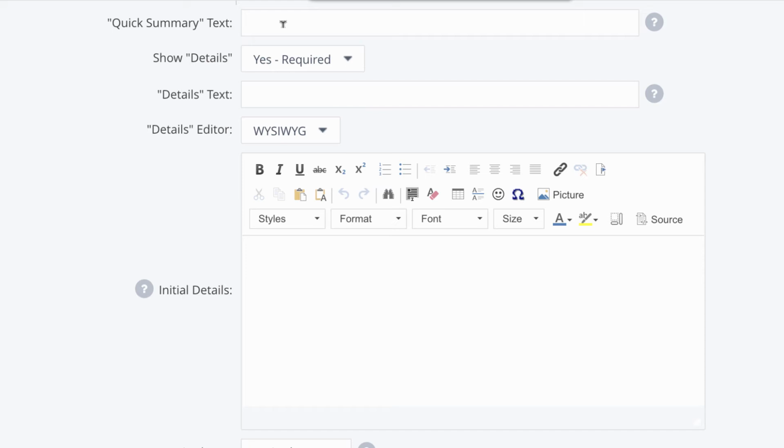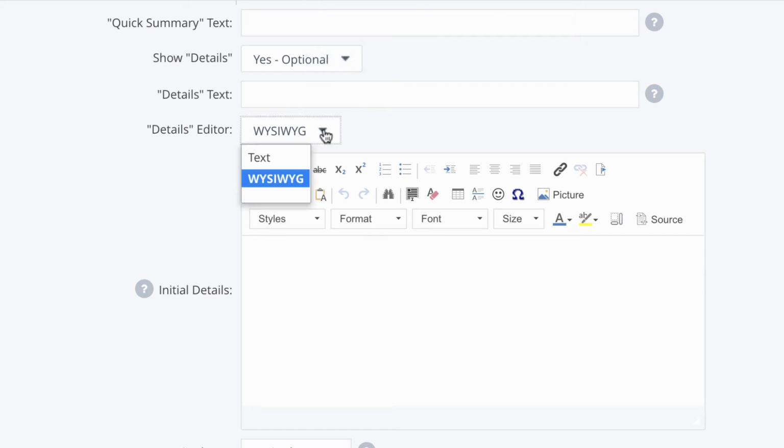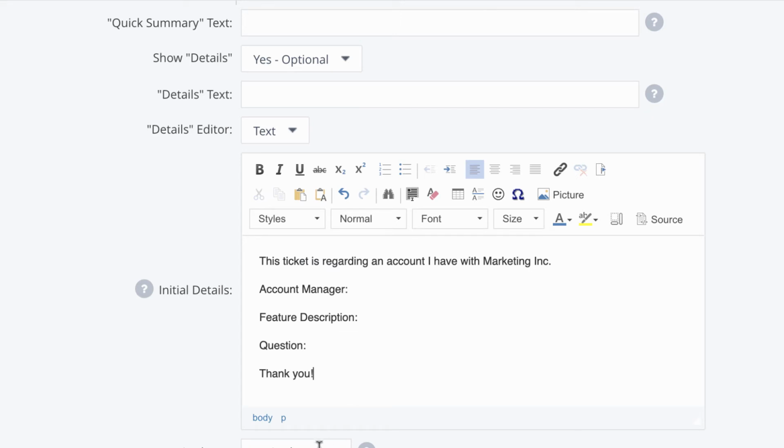The form has a details area where contact can fill in additional information about the inquiry. You can make this required, optional, or not shown on the form. You can update the word details to a different type of text, as well as manage if this text box includes the toolbox or just a simple text area. In the initial details area, you can add default text to show for the contact, which helps to make sure that the contact gives you the appropriate details you need.